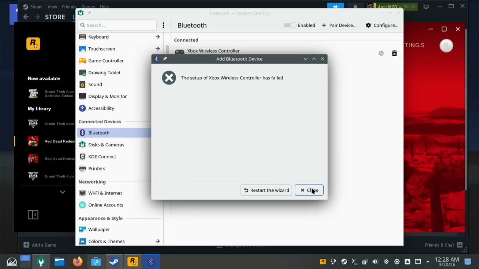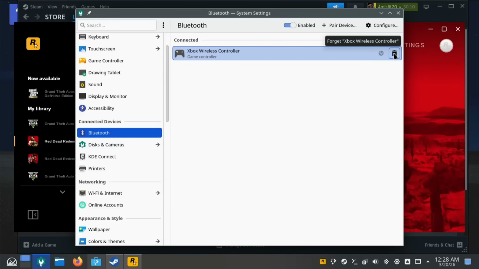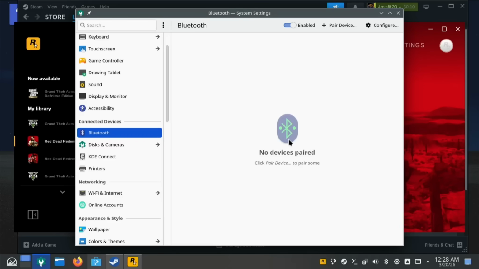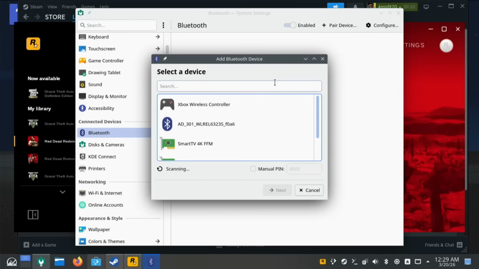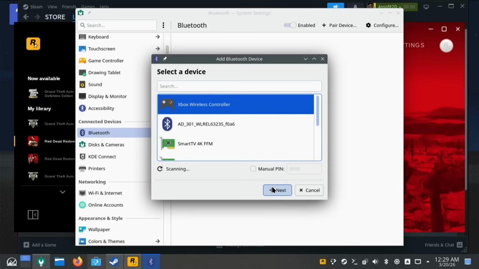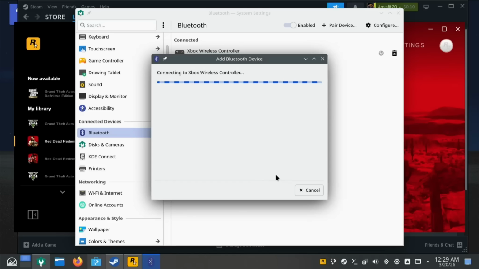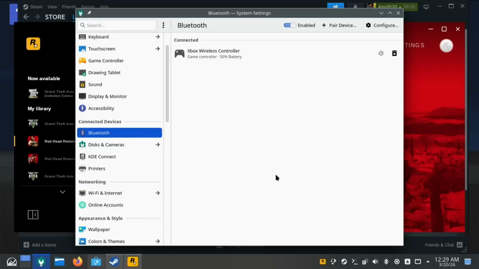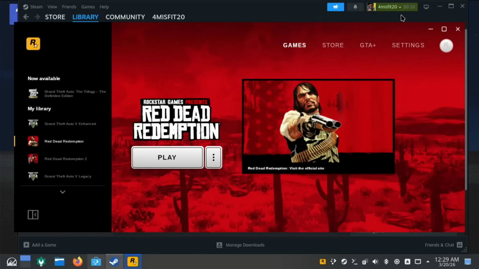So when it does this, just close. Forget about it. Forget the device. Pop the controller back into pair mode, and then go back here and try it again. And it does not want to connect tonight. There it goes. Now it's connected. All right. So it looks like all the drivers and everything are working just fine.